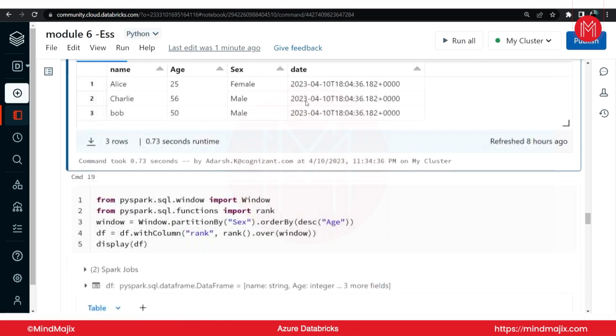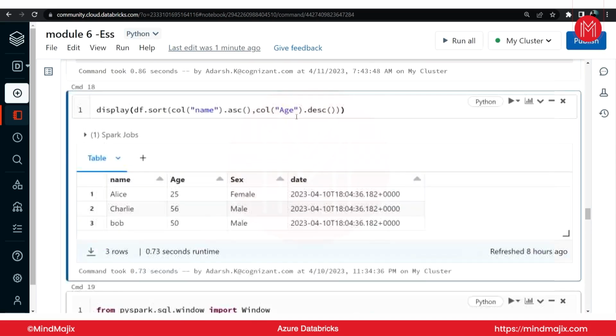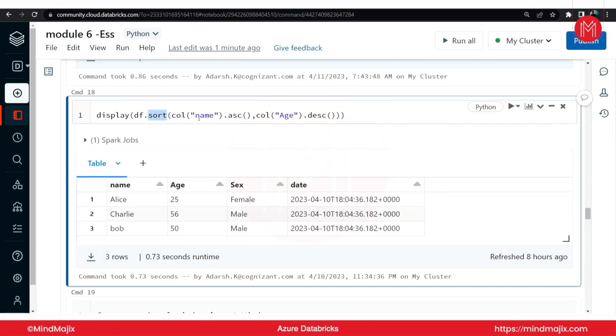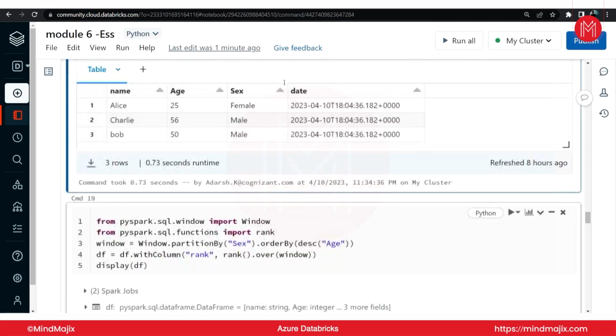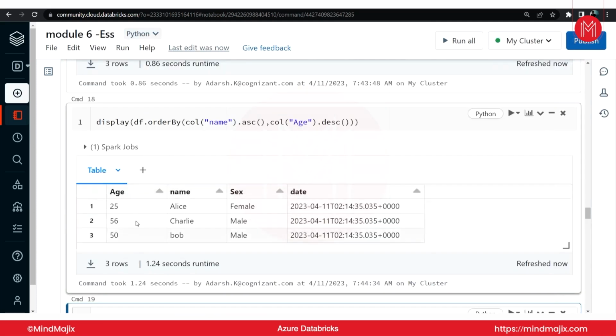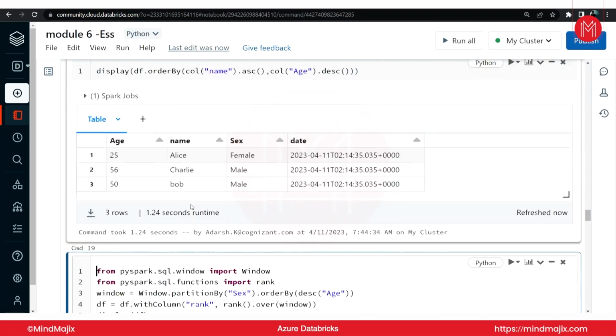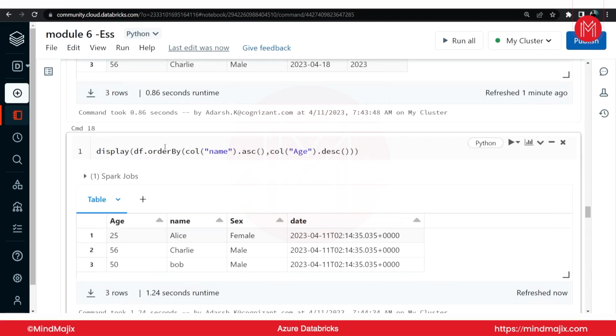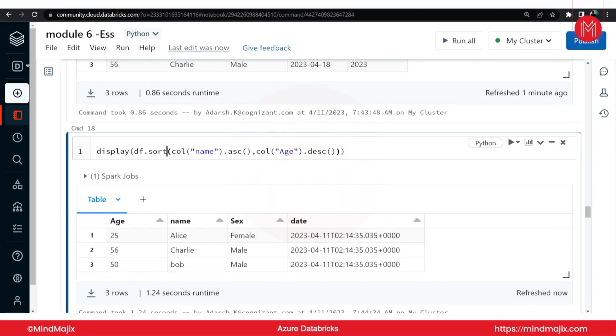Next we have sort. We already saw what sort is, and similar to sort, we have order by also. Somehow this is not working in this particular cell, but those are the two ways of sorting. You could use order by, or you could use sort and call the particular column, and then use ASC. If you want to sort using some other column in descending order, you could do that as well. That is happening here.